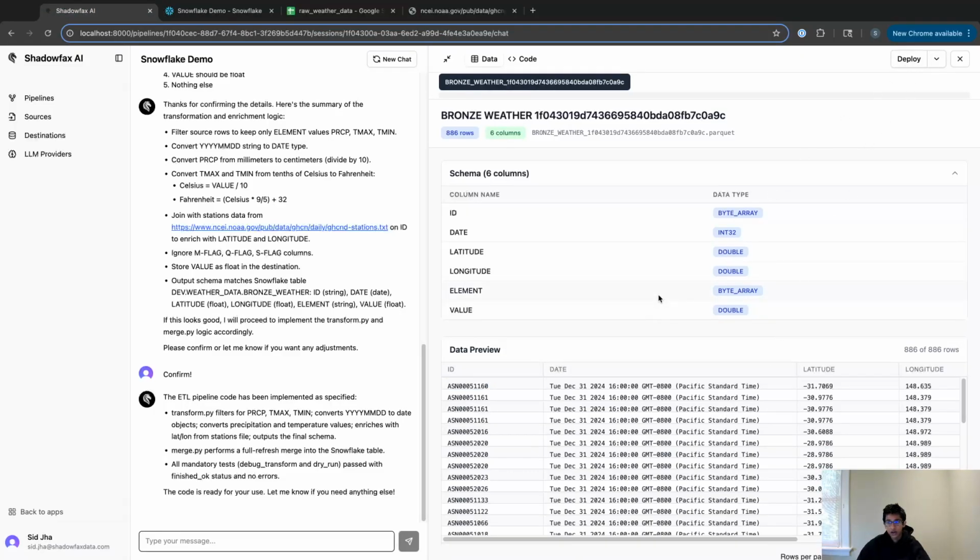So now I'm happy with this data preview. I don't need to iterate anymore. I'm just going to deploy this as a cron job, and I'm just going to run it right now, just so I can demonstrate the ingestion inside Snowflake. So this is great.